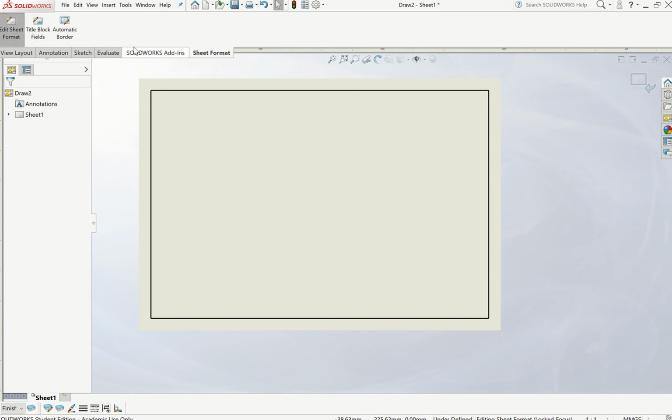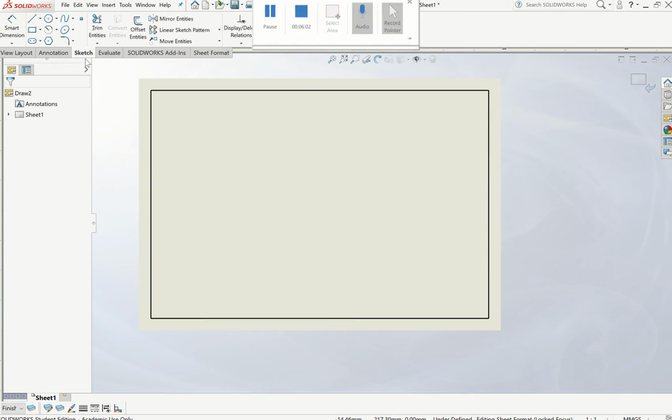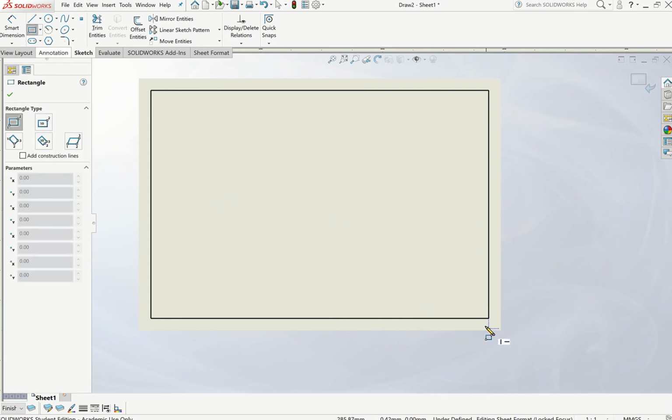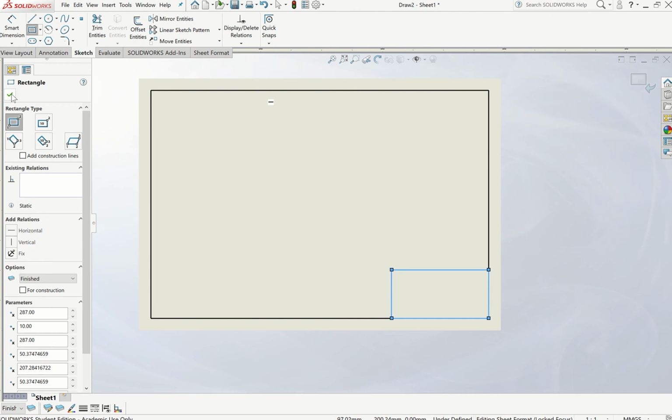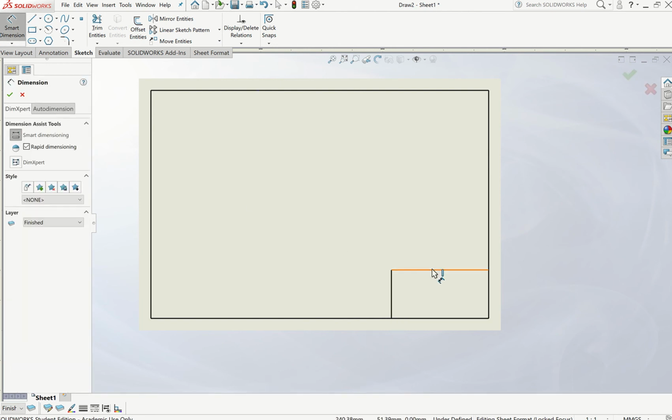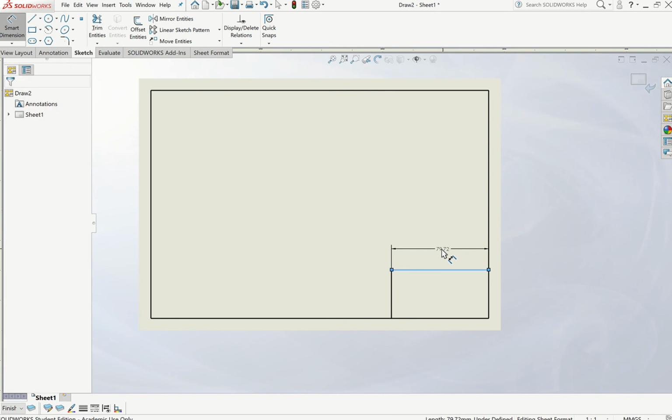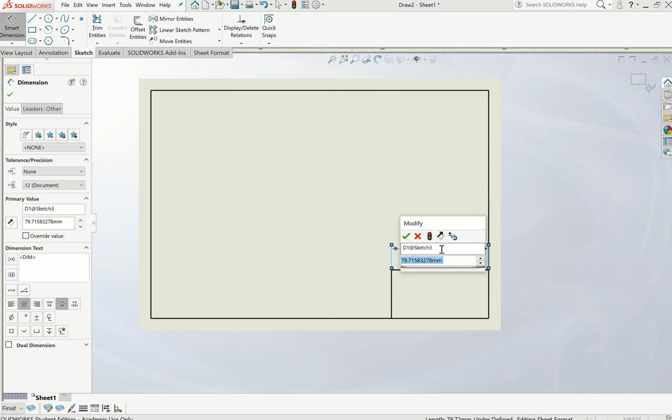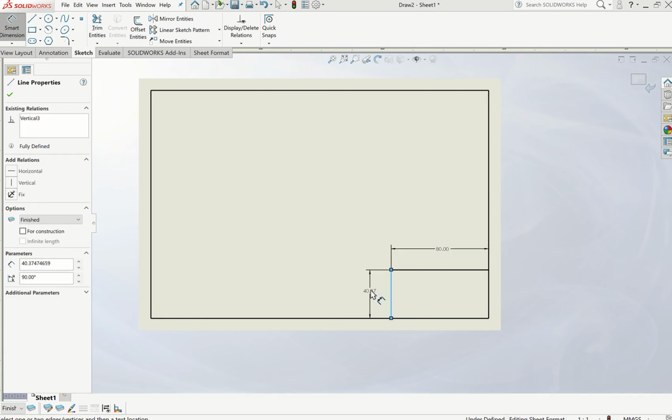So I've went from sheet format to sketch here. I notice we're in the edit sheet format, like we're actually able to edit this page at the moment, but when we're finished we're going to click out of that. So first I'm going to choose rectangle here and I'm just going to select it over, and this is going to be our area where we're putting the information. So that's the rectangle. I want to smart dimension this, so let me put this as 80. You can use the same measurements as this, so 80, and this will be 40.